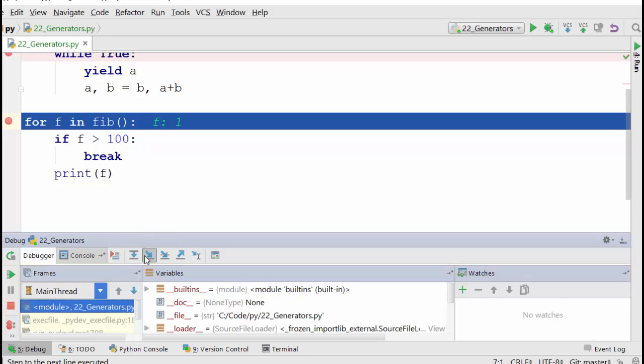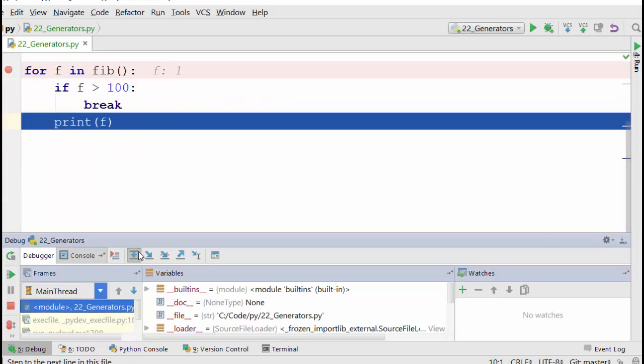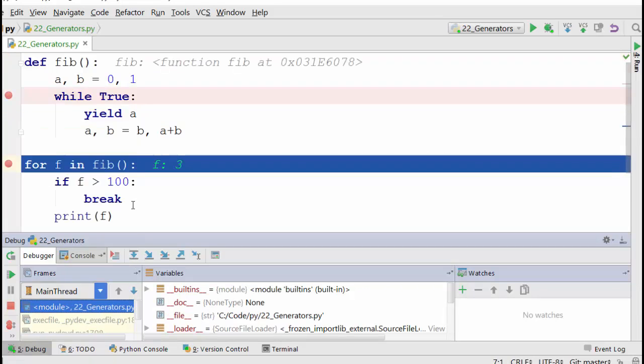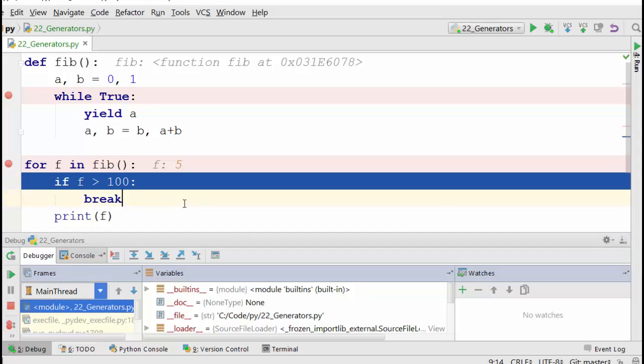I will again go inside this, and A is now 1 and B is 2. It's returning A, which is 1. So if you just do F10, it will not go inside this function. If you want to go inside the function, then you have to do F11 or use this button. So you kind of get how this works.